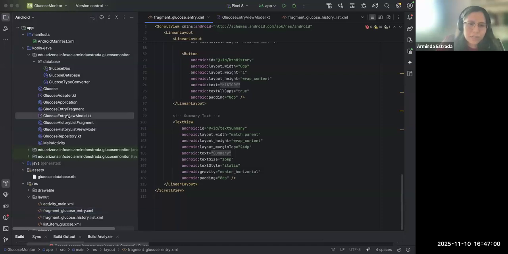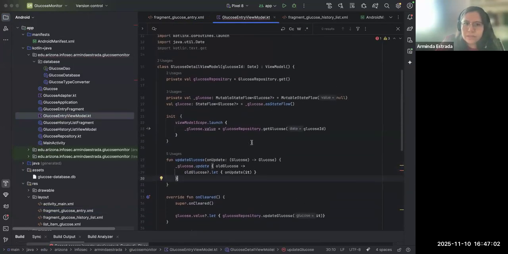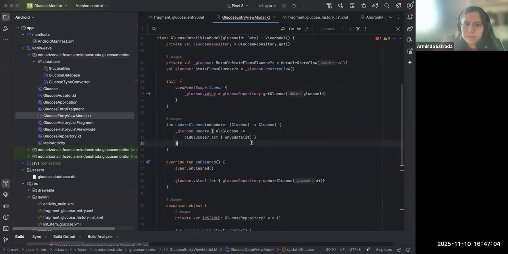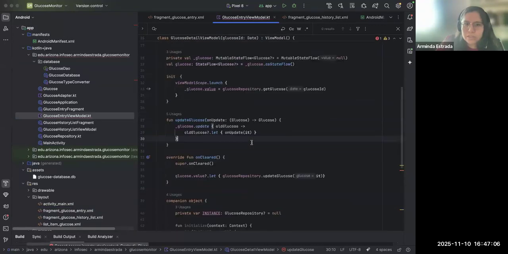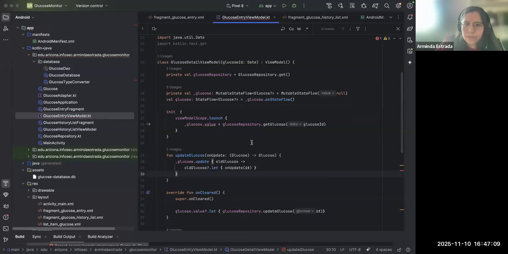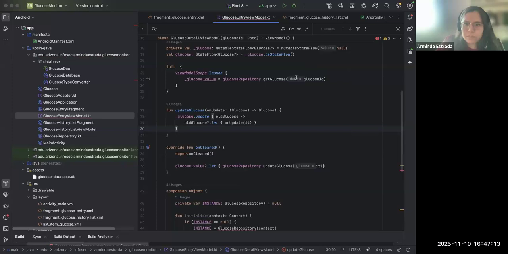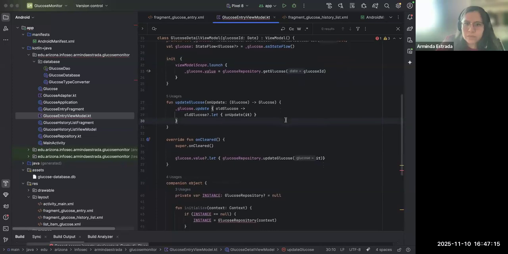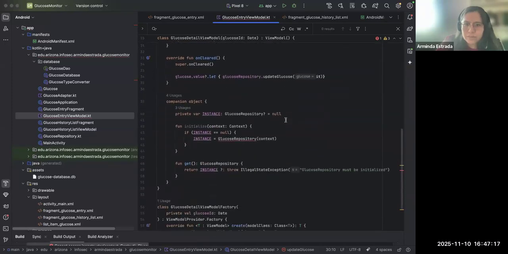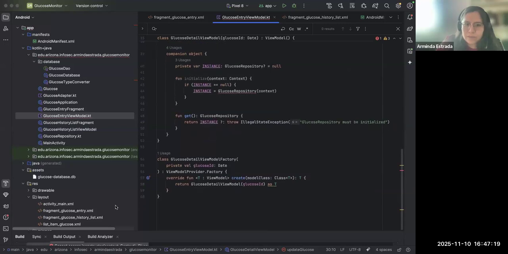I did add an entry view model. And this view model, again, is to update those glucoses. So we're adding the repository. We're getting the glucose ID. And then from there, we have the different contexts.